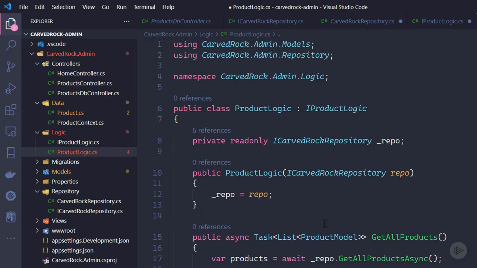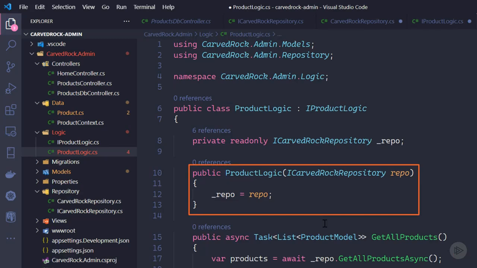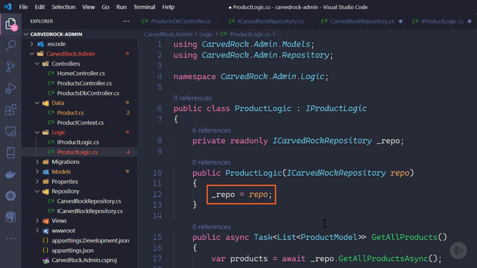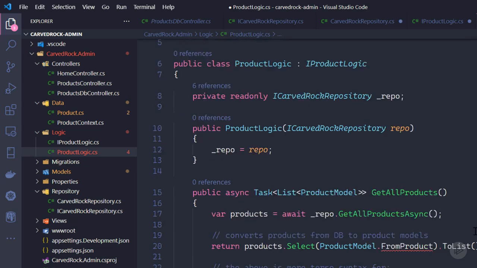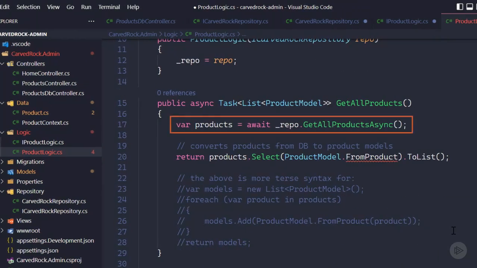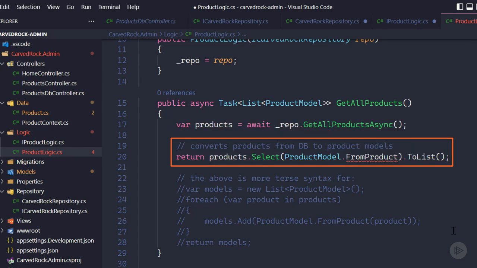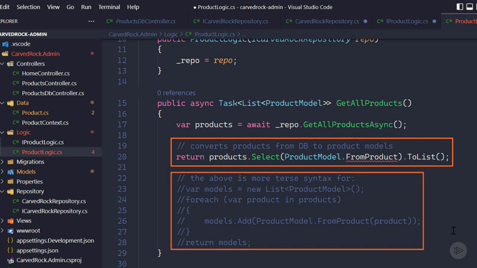Note here at the top, the constructor is taking an ICarvedRockRepository from the DI container and setting it to a private field called _repo. The GetAllProducts method gets the products from the repo with the GetAllProductsAsync method we just set up. Then it uses a LINQ projection to turn the product objects returned into a list of product models. I haven't defined this FromProduct method yet, and we'll see that in just a sec. But this LINQ Select here is just a simpler way of writing the code that I have commented out below.